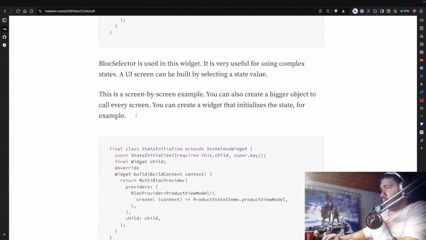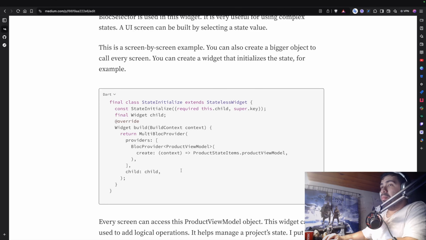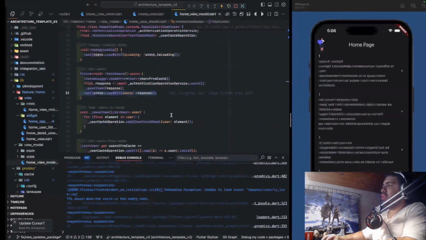This is the other part, state initialize. Yes, state initialize. Some components work like a basket option, like the product model. The ViewModel is a sample of that. I'm going to add a root component for using everywhere.